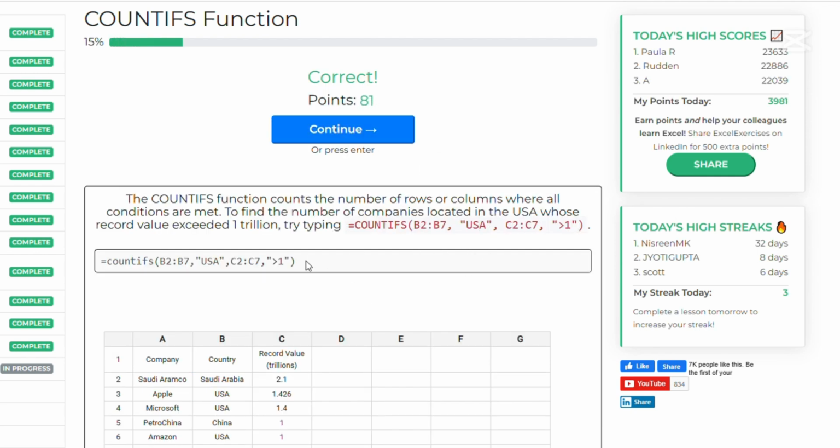The result Excel returns for this particular formula could be Apple and Microsoft, which is like 1 and 2. It's going to return 2. It's not going to return Microsoft and Apple, but it's going to return 2 because 2 companies fit those 2 criteria. Okay. Next.